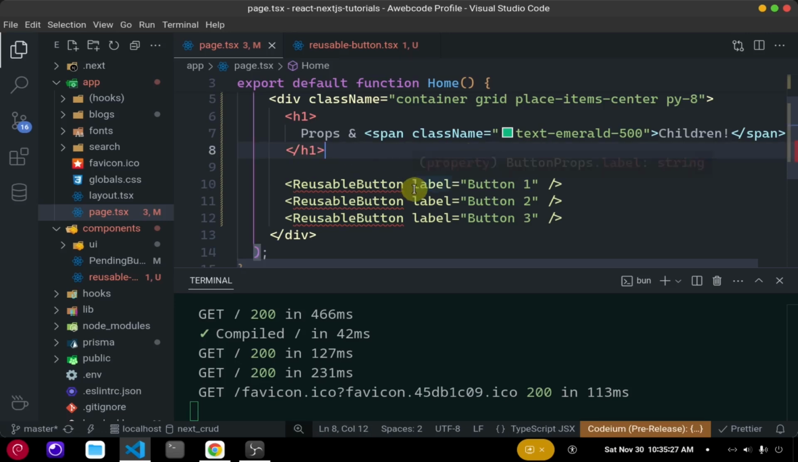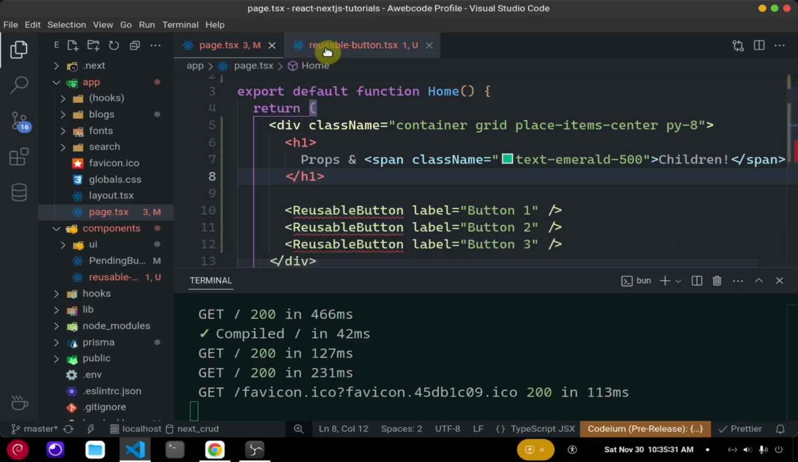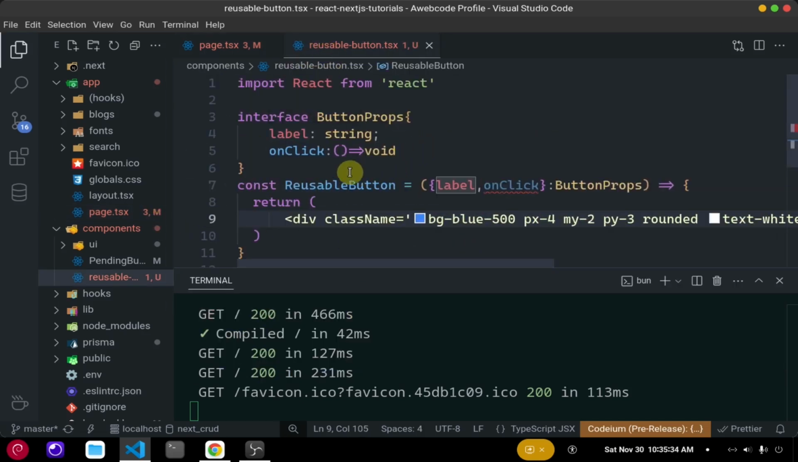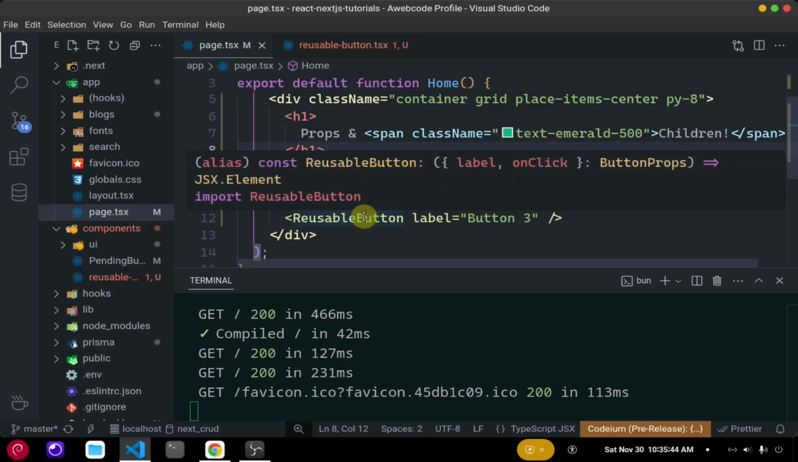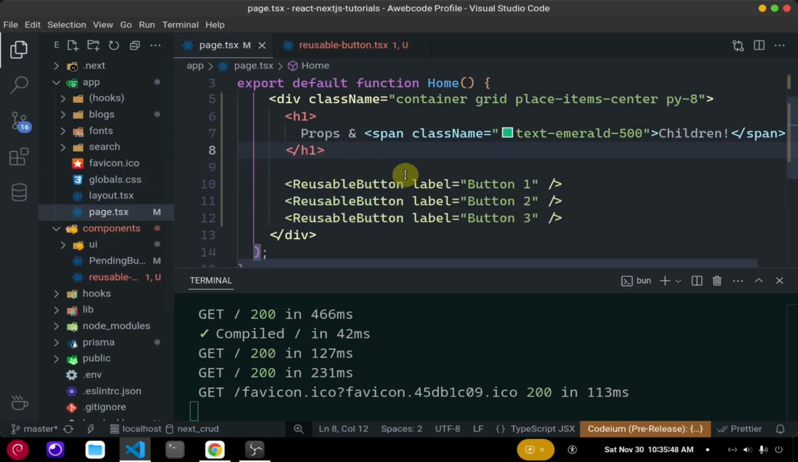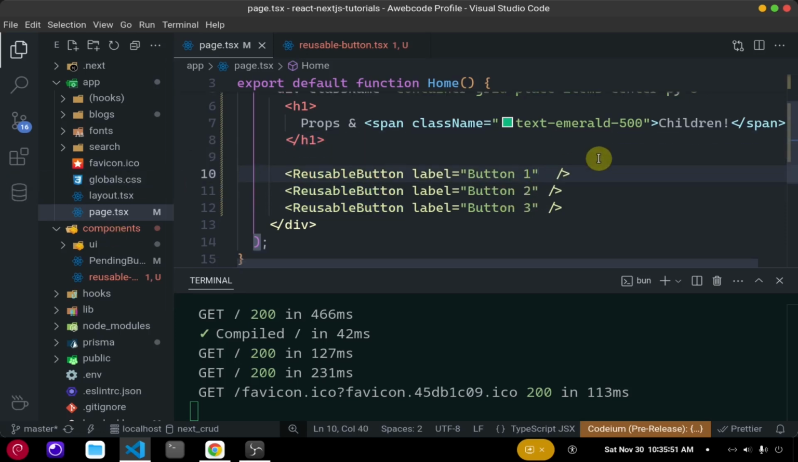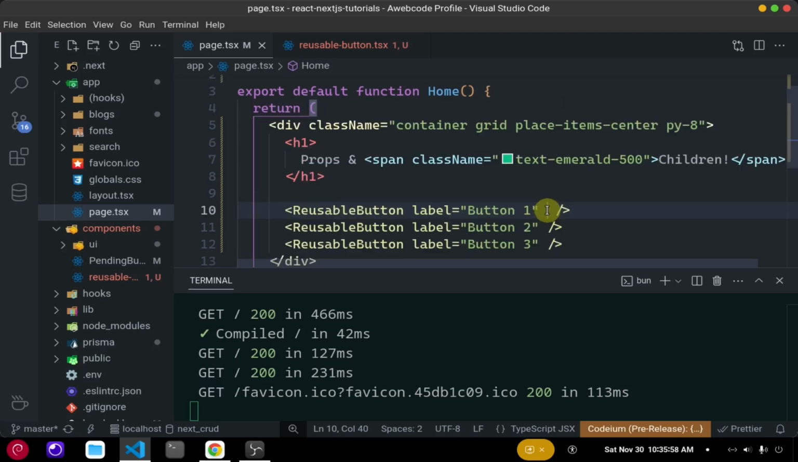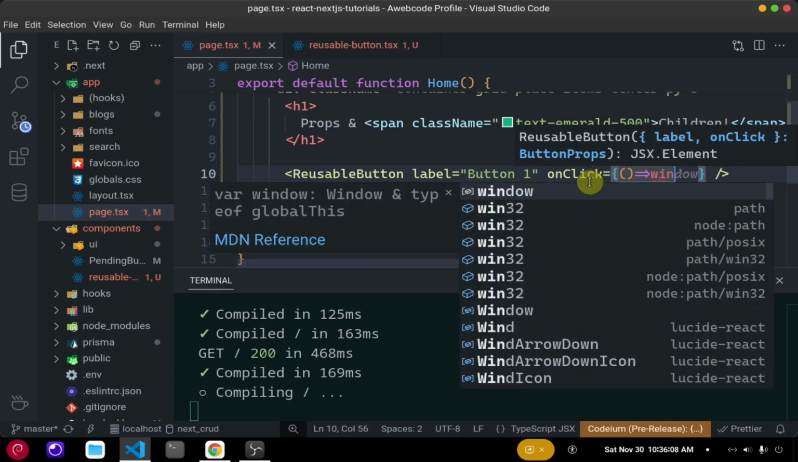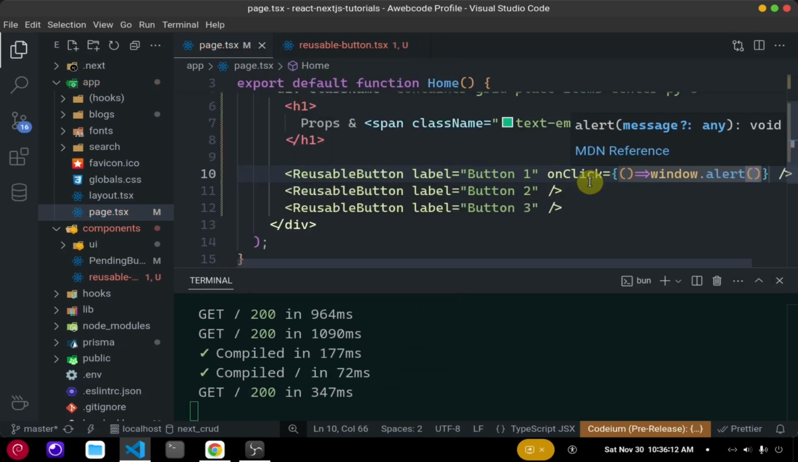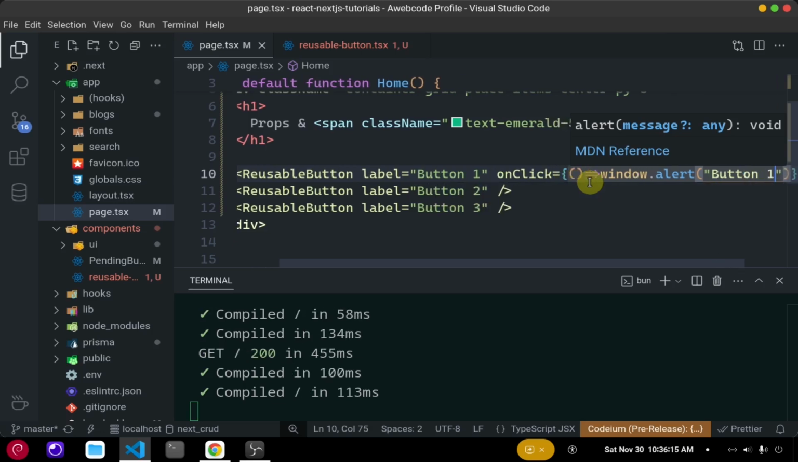We're passing the label, but onClick is missing. Since we're using TypeScript, this is required, but we can make it optional. Maybe then every problem will be solved. So now onClick is optional, and we know what we will accept from here. This is a button, so we can pass multiple things, like a callback. Now I'm passing onClick, and we will use window.alert with "button 1 clicked".